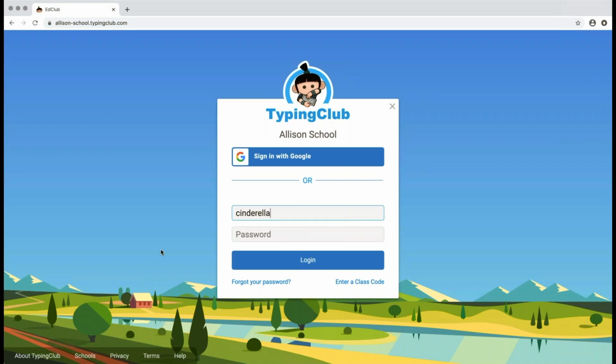Everyone that signs into your account will sign in from the same URL. This account's URL is shown here. And that is where both teachers and students will log in. Now I will sign in as one of my students so we can see what her dashboard looks like.